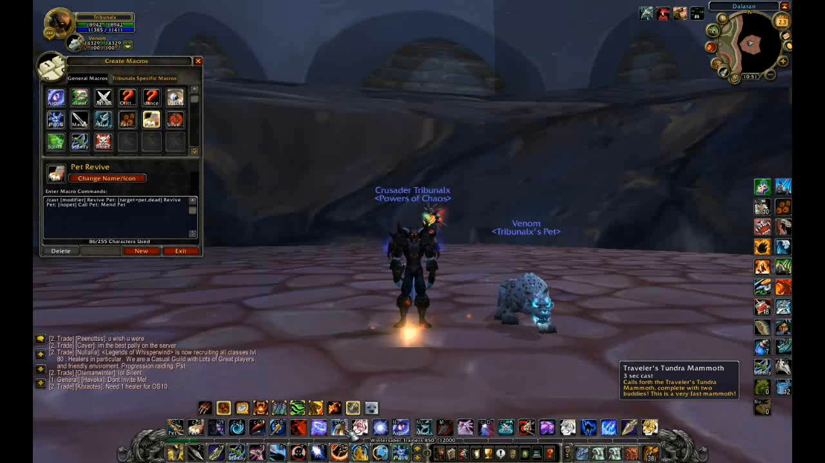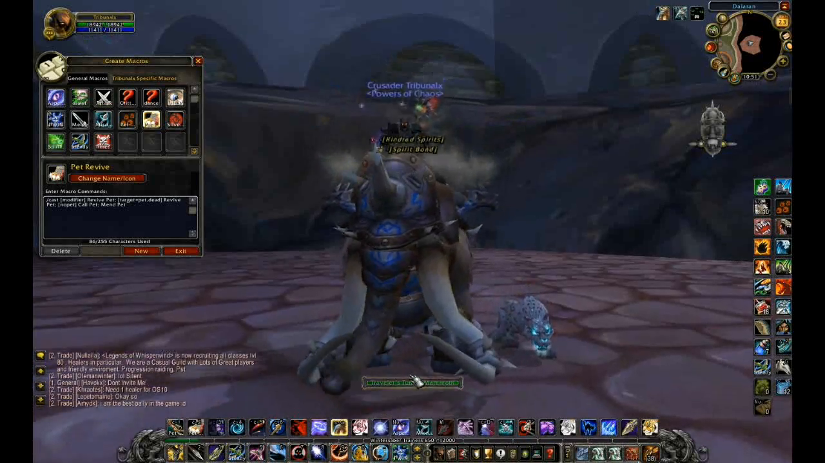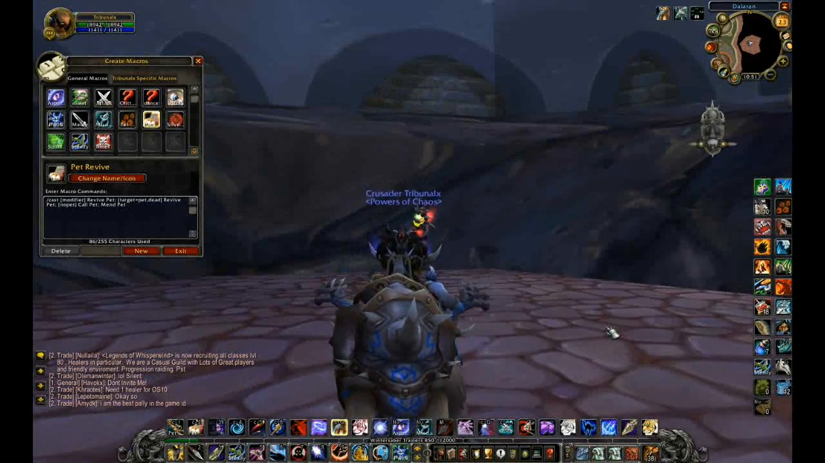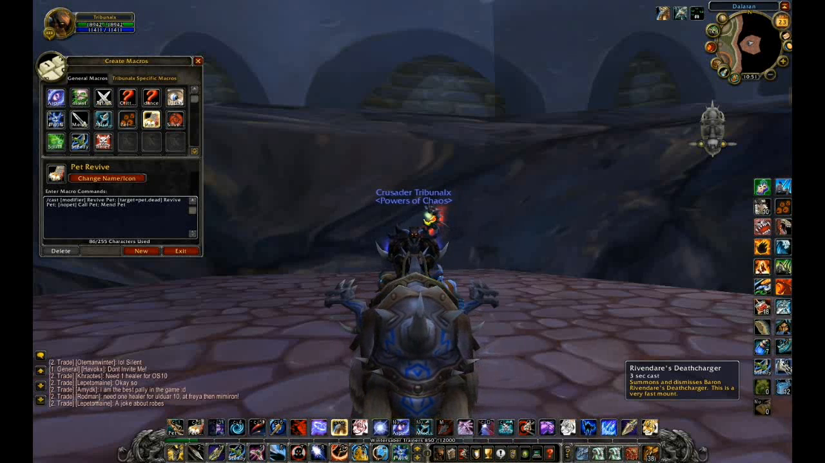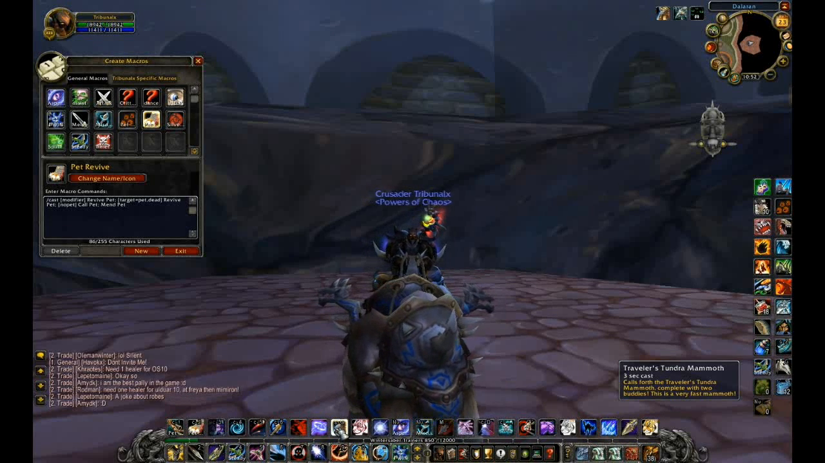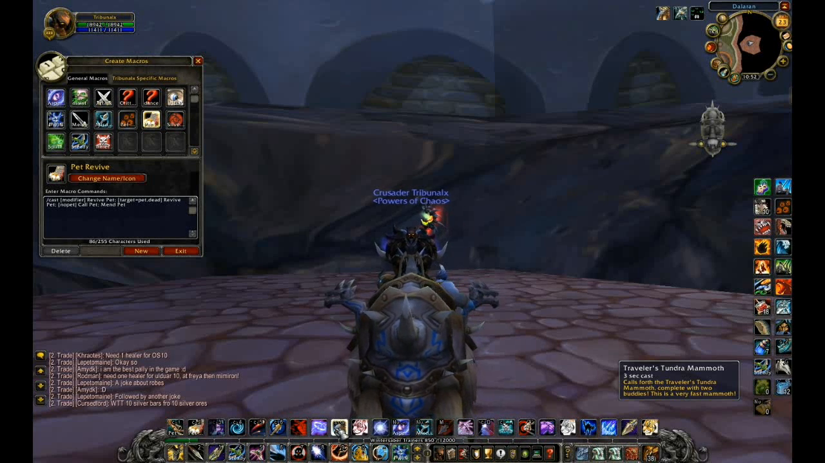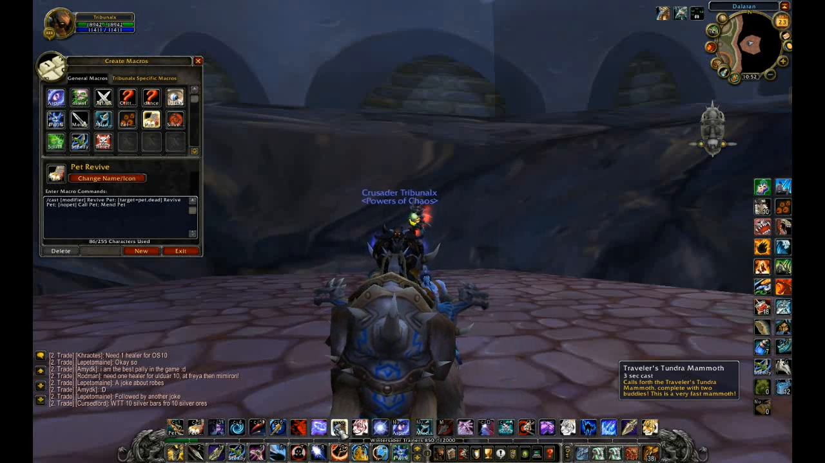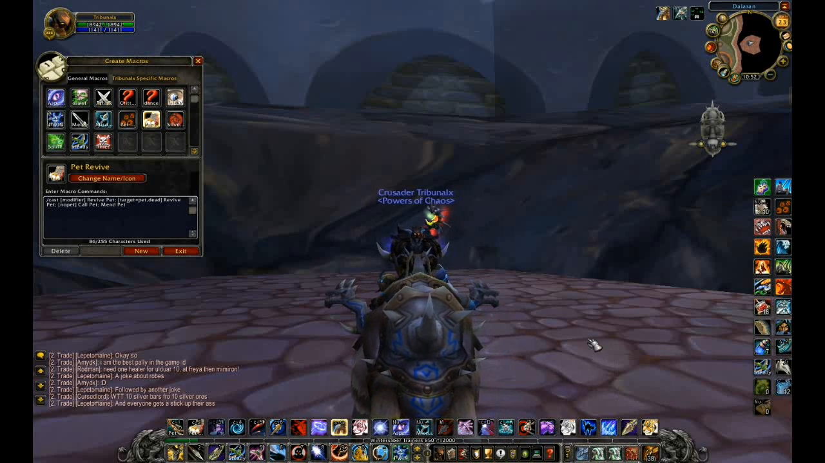I have Shift G for my Traveler's Tundra Mammoth. Now I also have two other key bindings for my mounts. One is just G for my normal mount, and Shift G for my Traveler's Tundra, and that's because Traveler's Tundra takes up so much more room, so I can't run into tunnels or buildings because of the sheer size of it. And so I only use it when I actually need the Traveler's Tundra Mammoth.